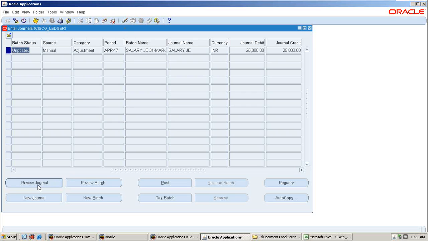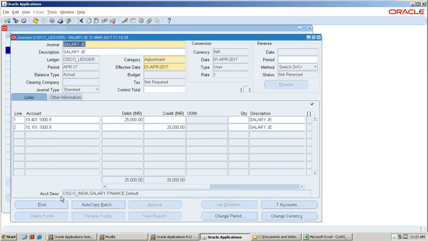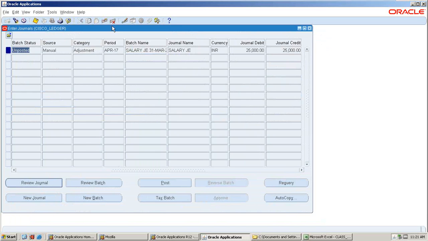So in this status, if you review the journal, you can always change the currency, you can always change the period, and you can always edit the accounts, and you can edit debits and everything. Once it is posted, then you can't delete it. So here, unposted journals you can delete, but posted journals you can't delete. You can only reverse it. You can't delete it. Okay. So that is the thing.